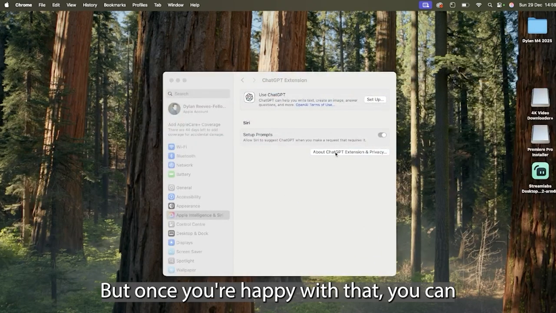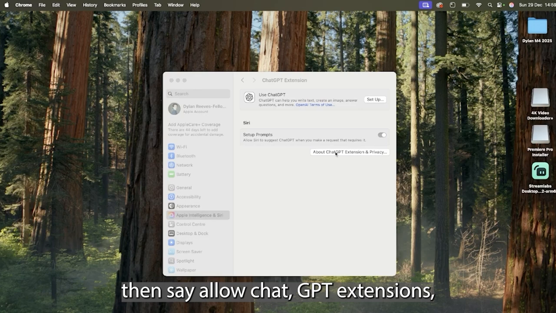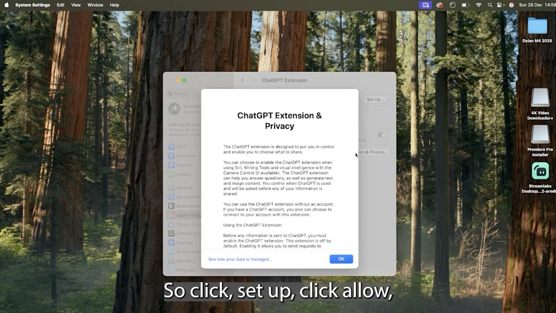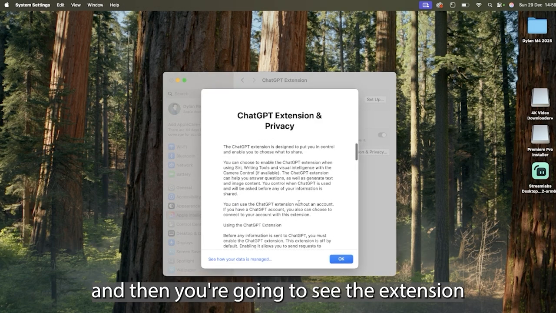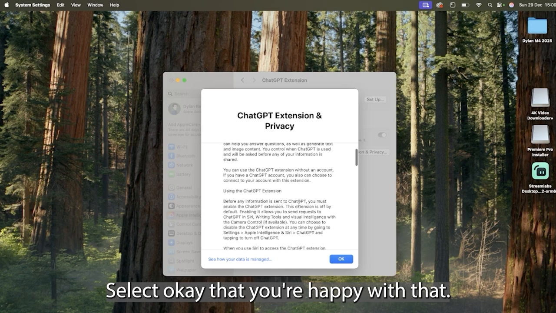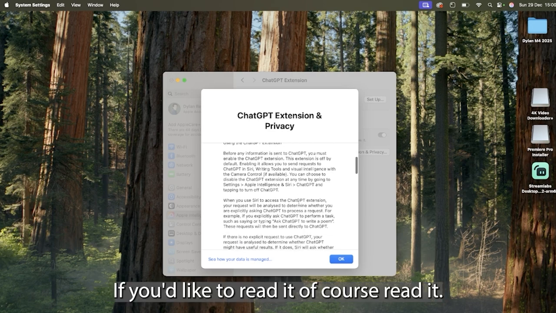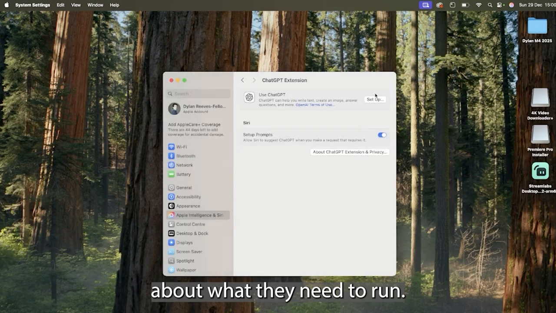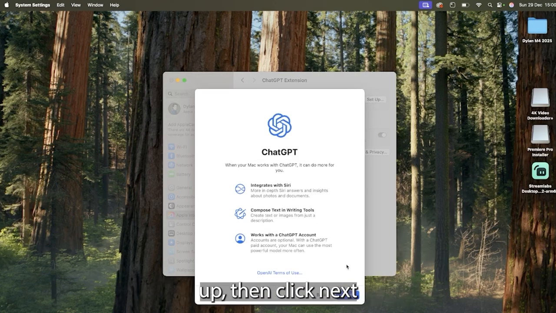But once you're happy with that, you can then say Allow ChatGPT Extensions, and pretty much you are good to rock and roll. So click Set Up, click Allow, and then you're going to see the extension and privacy. Select OK that you're happy with that. If you'd like to read it, of course, read it. But it's basically their standard stuff about what they need to run. And then you can actually select Set Up, then click Next, as I'm going to do right here.